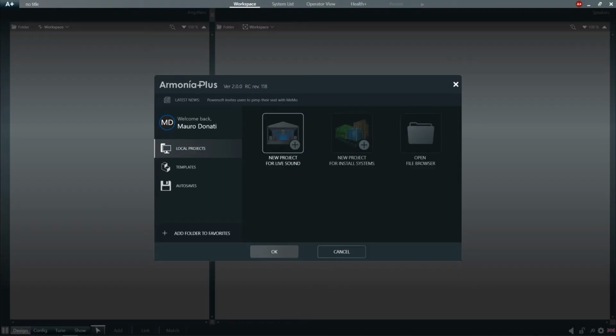Welcome. The purpose of this video is to show you how to change the output configuration of a pre-initialized DSP light from ArmoníaPlus. Make sure you have connected your DSP light to your PC by either a USB or Ethernet cable, depending on the DSPL type you have purchased. Open ArmoníaPlus.